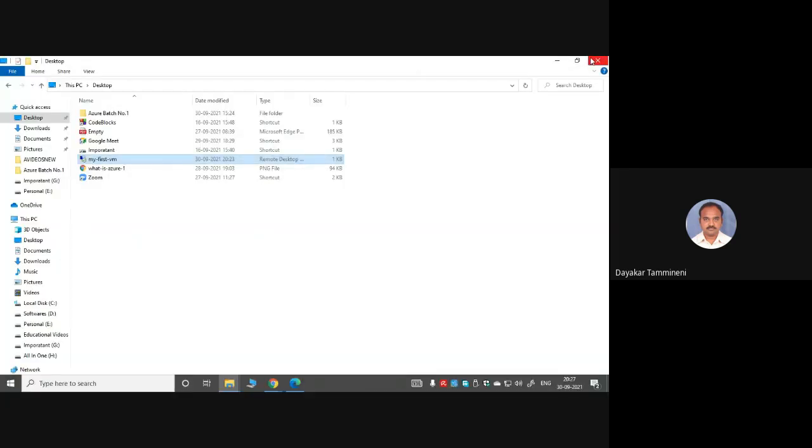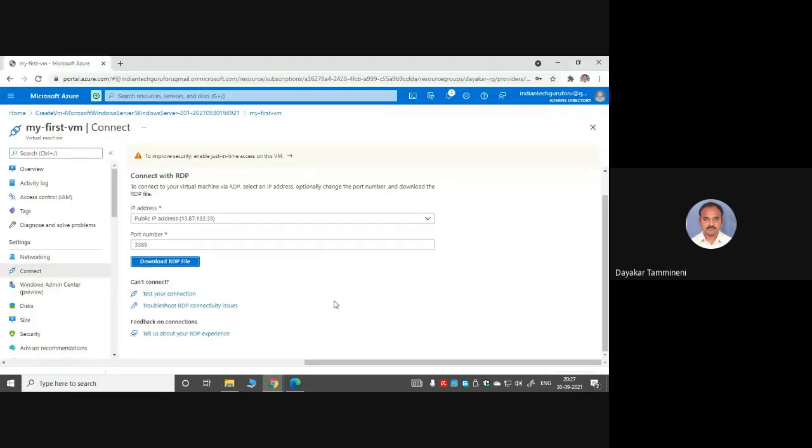Okay. So that's it. Just close this particular virtual machine. Now we came back to my personal computer. So this is how we can create a Windows-based virtual machine. In the next class, we'll see how to create a Linux-based virtual machine.